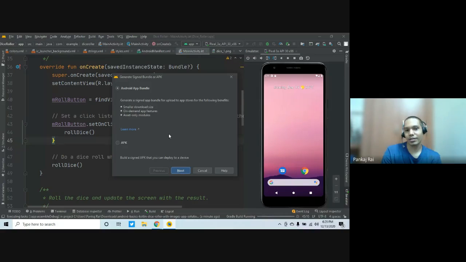Release build reduces the size of your app because of the obfuscation. Also, because of obfuscation, it adds security, and because of minify enabled, it reduces the size of your APK also.